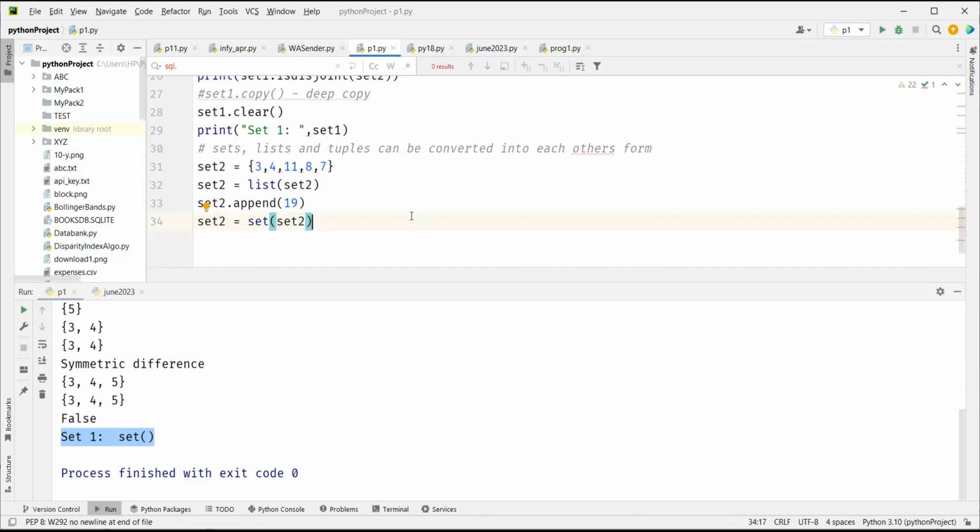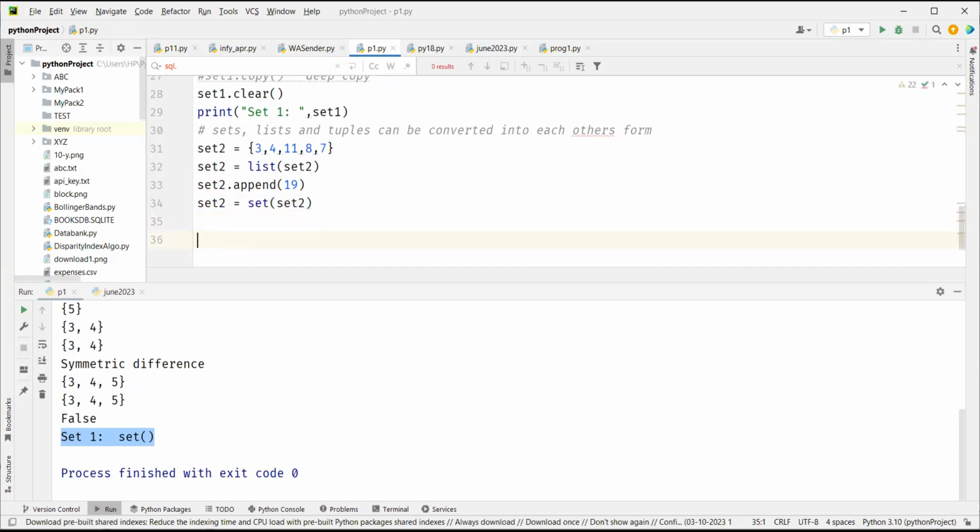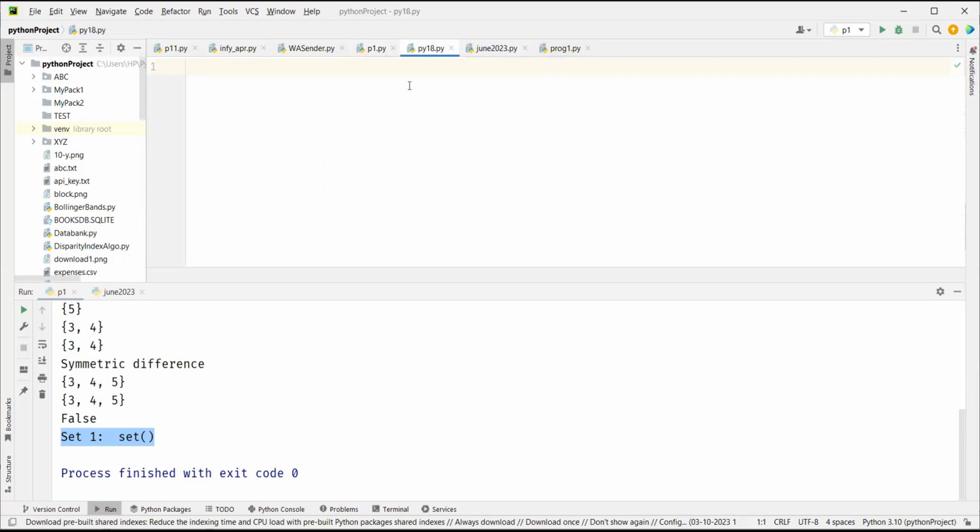So with that, we complete our discussion on sets. Now we need to move on to new topic, which is functions. So what are functions? Functions, they have predefined meaning, isn't it?